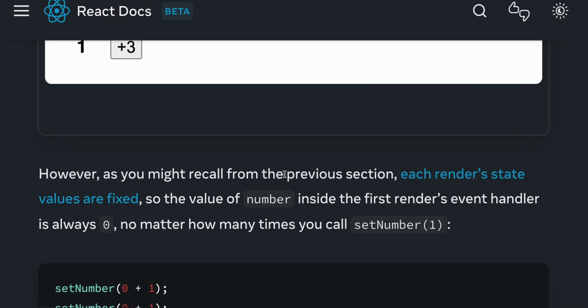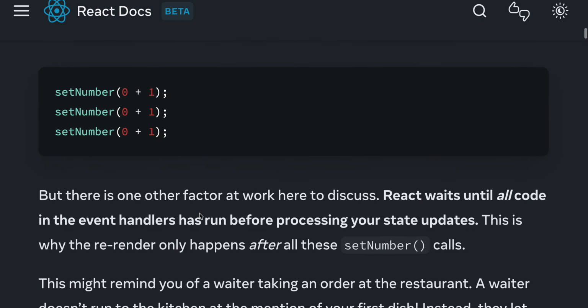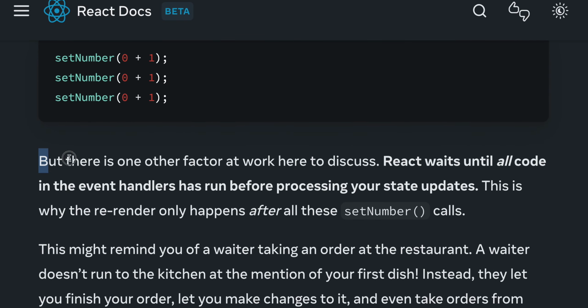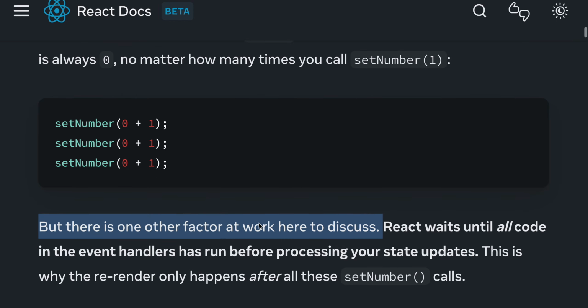However, you might recall from the previous section, each render's state values are fixed. So we saw this, but there is one other factor at work here to discuss. React waits until all code in the event handler has run before processing your state updates. This is why the re-render only happens after all the setNumber calls.